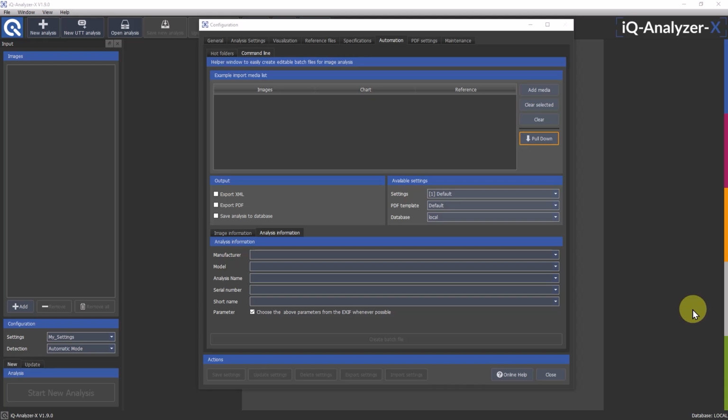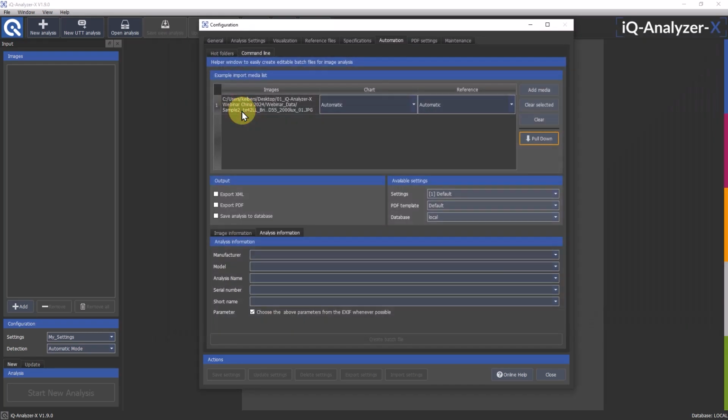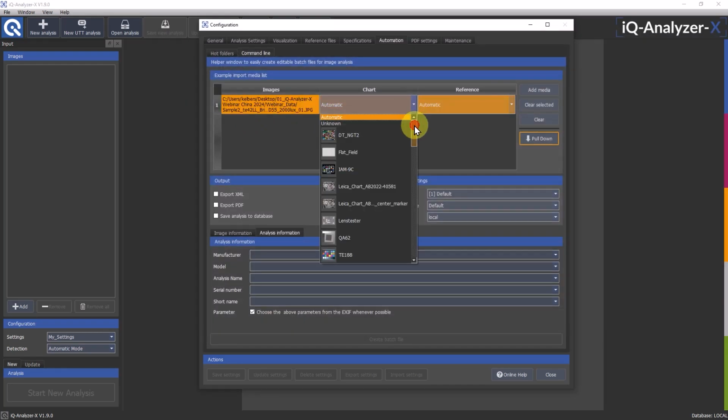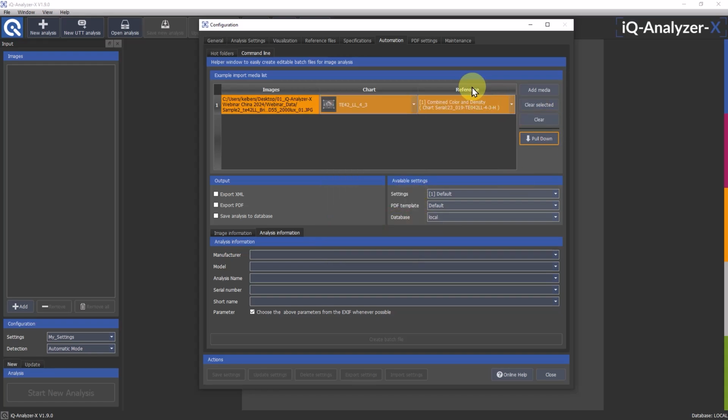Another great way of automation is using the command line interface. Under the Automation tab and the Command Line tab, you find a dialog which helps you to create your first batch file from scratch. To do so, first you need to add media, so video or an image file. After you selected the image, you can assign a chart layout here or do an automatic detection. And you can also assign a reference file.